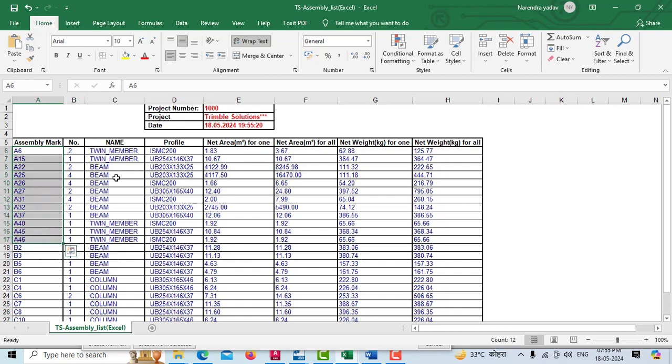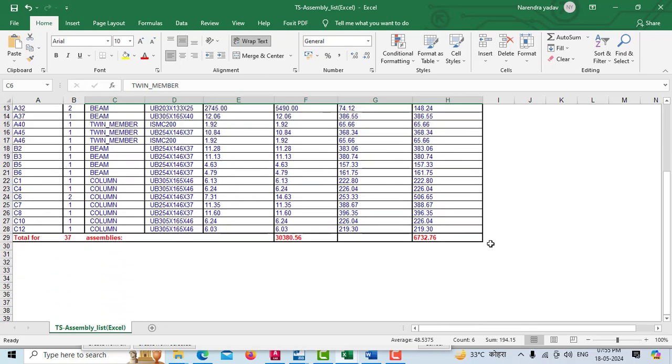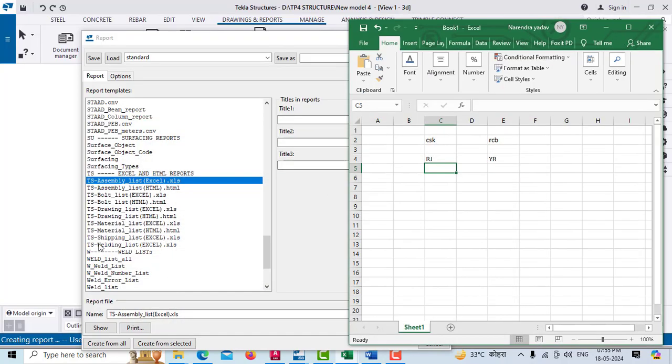And here you can find the detailed report about the assembly as marked in our structure. So this one is our A6 to A46 members, and the details about the profile, name, total area, net weight and gross weight are all given here. The total weight of this plan member is about 6 tons.